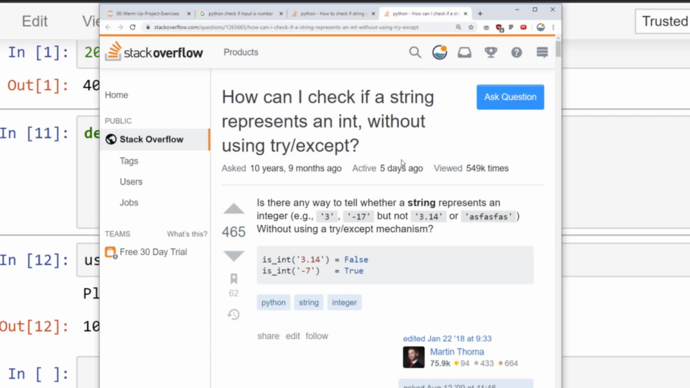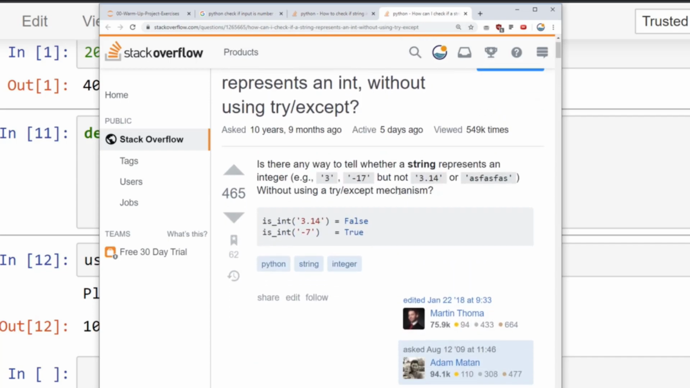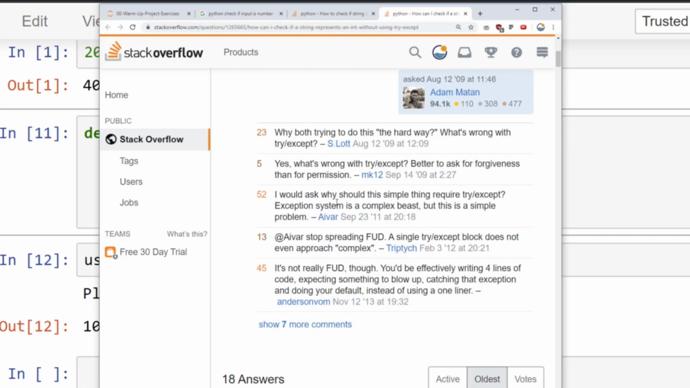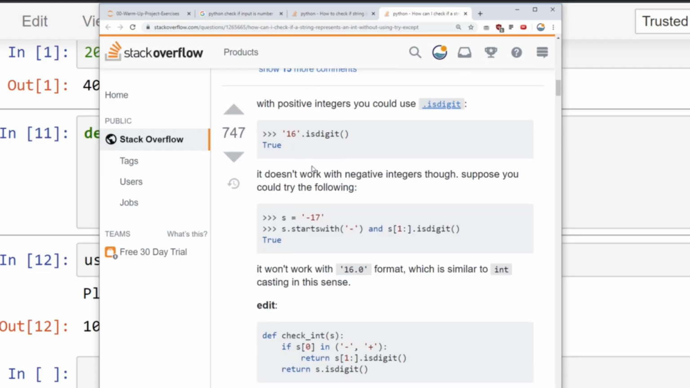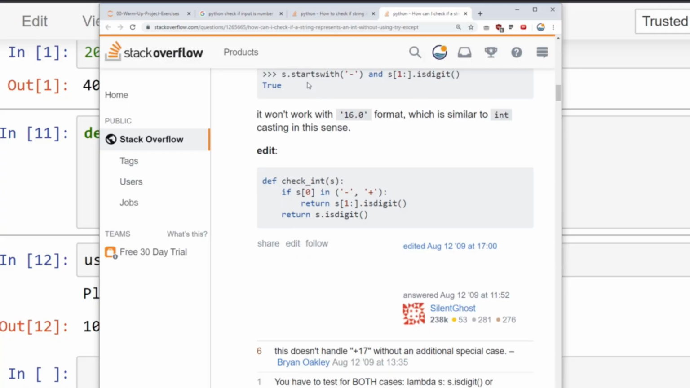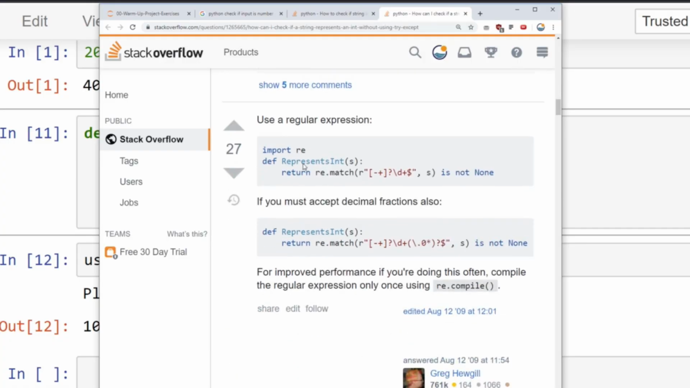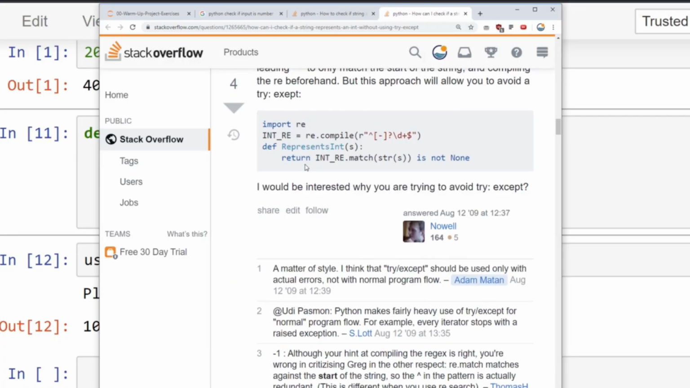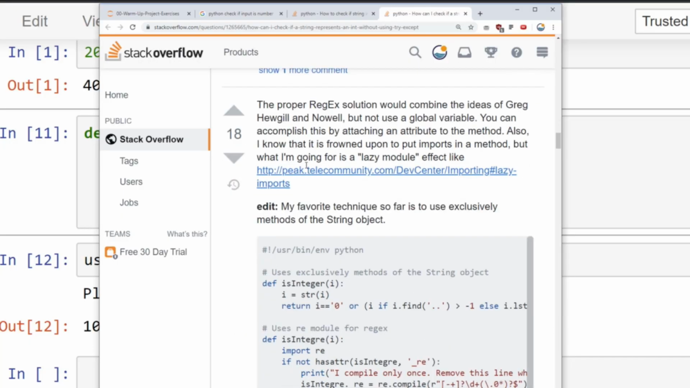And there's another Stack Overflow post that, again, checks if something represents an integer. And this one's without using try and except. So you scroll down here, lots of different ways. The isDigit ways, starts with, etc. So there's many different ways you can actually solve this question of checking for the correct data type input.